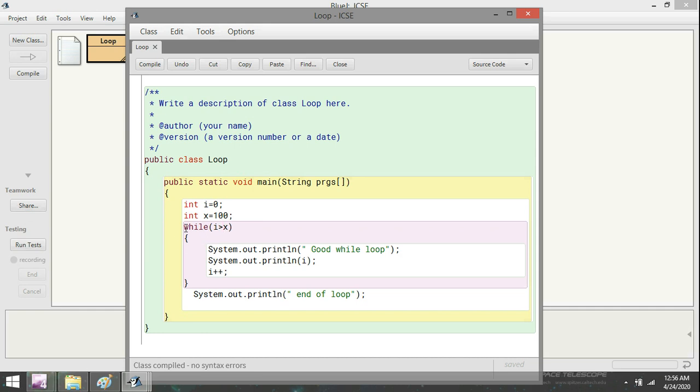Now I just want to change it into a do while loop, the third type of loop, because in Java we have 3 loops: while loop, do while loop, and for loop. So we have discussed for loop and while loop. Now we go for do while. The syntax goes like do. First you do, start doing without checking any condition, and then you check the condition: while I less than or equal to x.